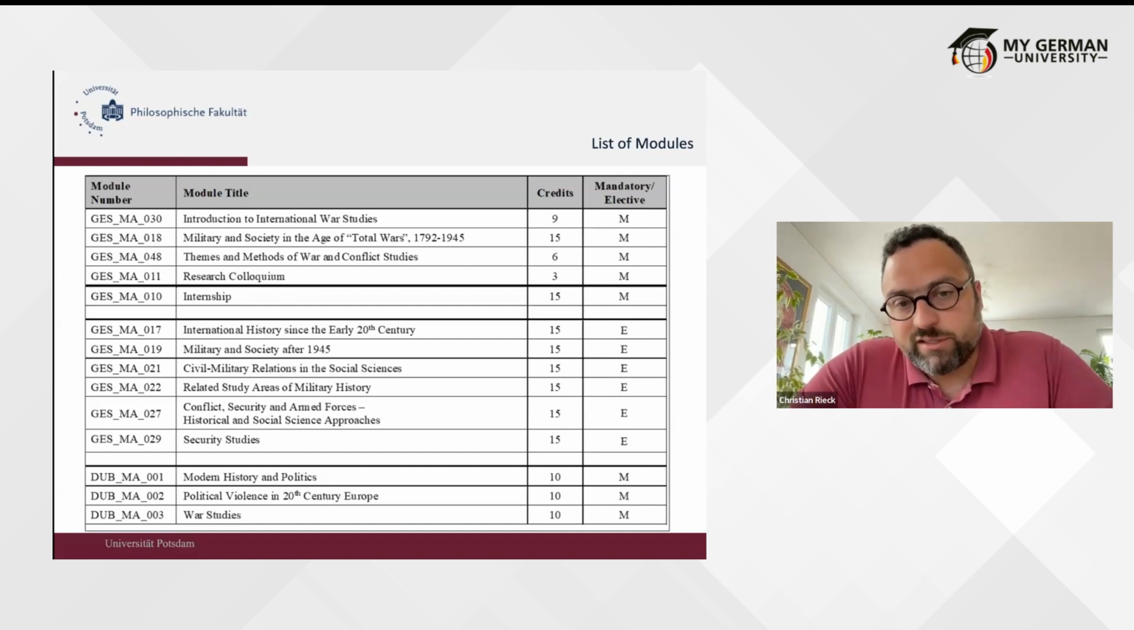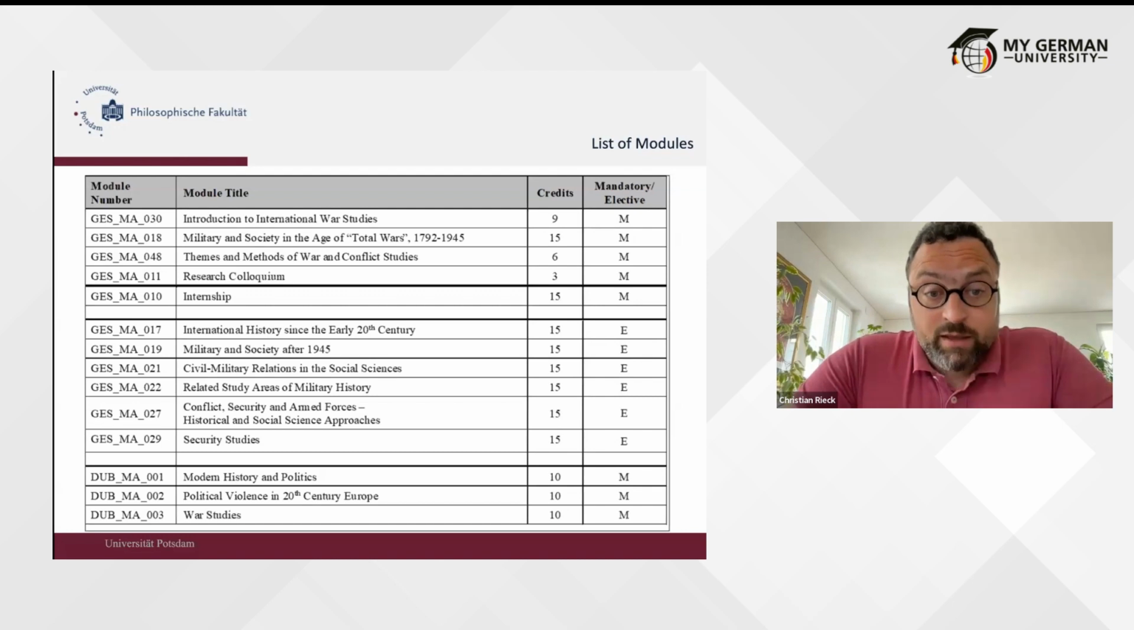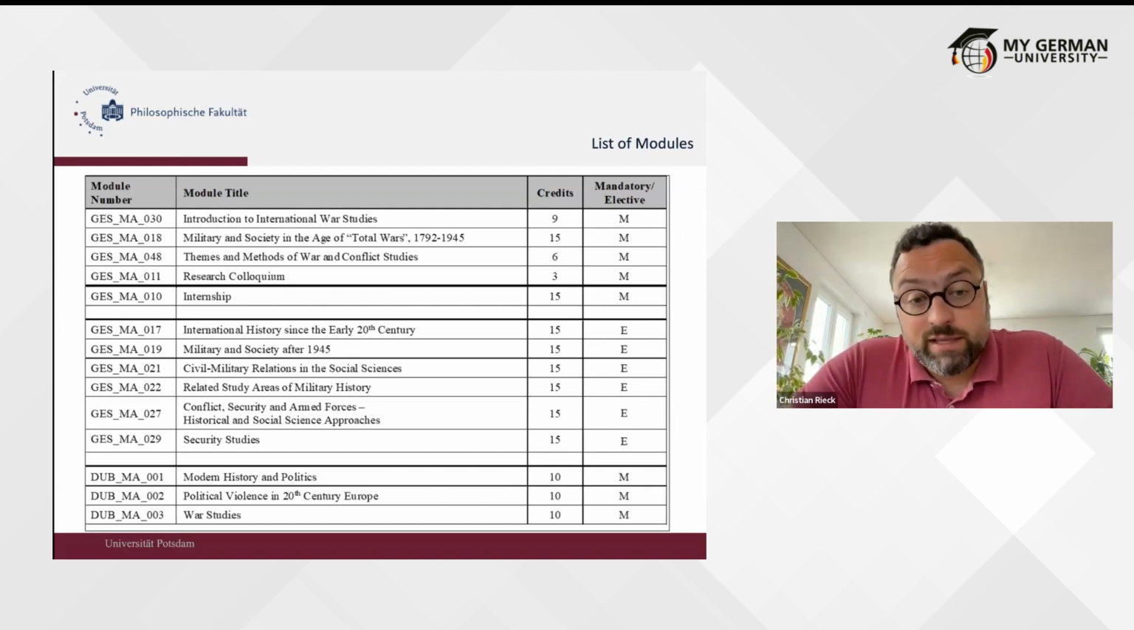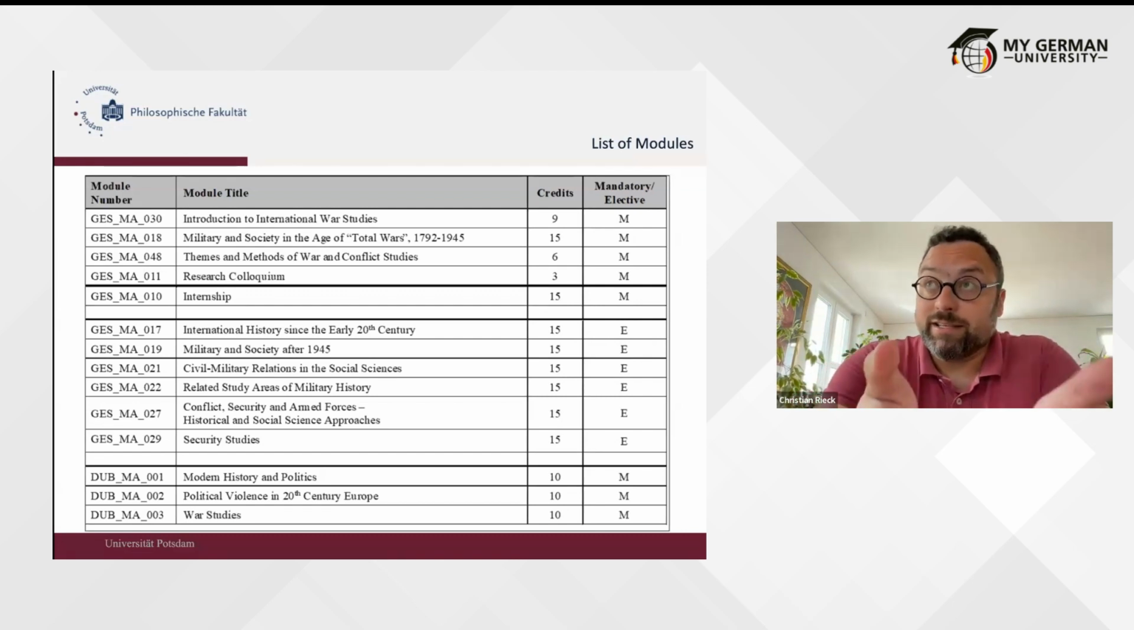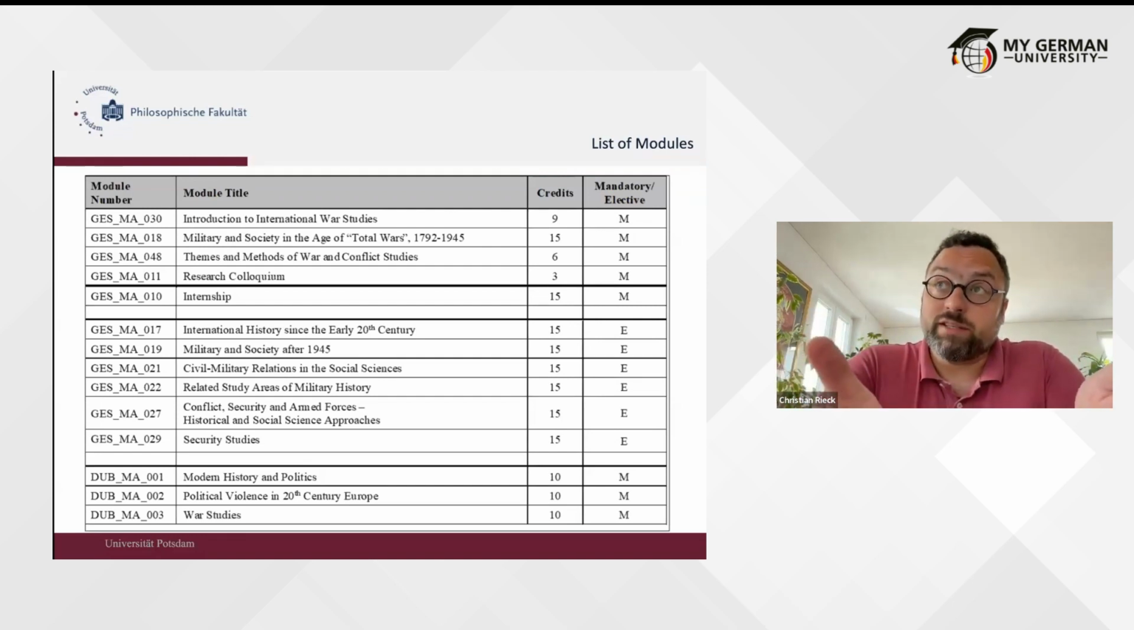So international history since the early 20th century, military and society after 1945, civil-military relations in the social sciences. And then we have related study areas of military history. That's courses that you can take in Berlin, say, conflict, security and armed forces, historical and social science approaches, and security studies. So the idea here is that this will give you as much choice as possible, right?